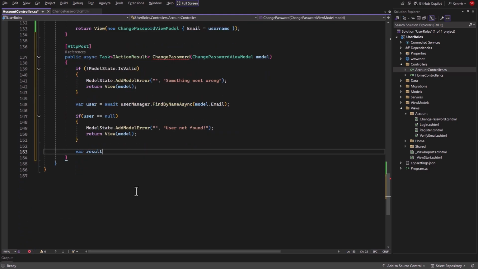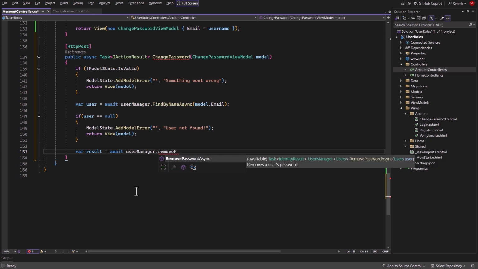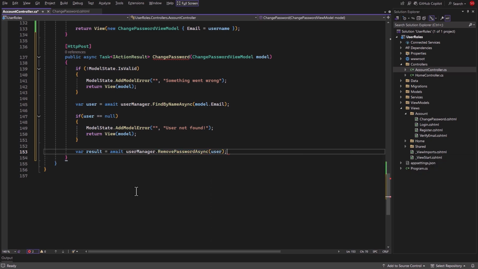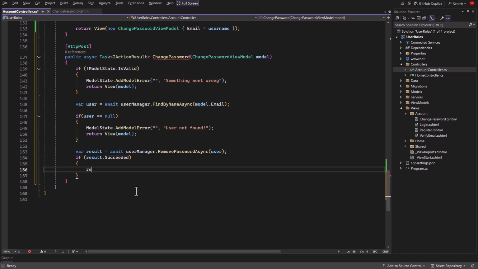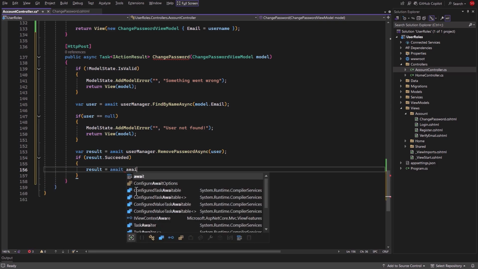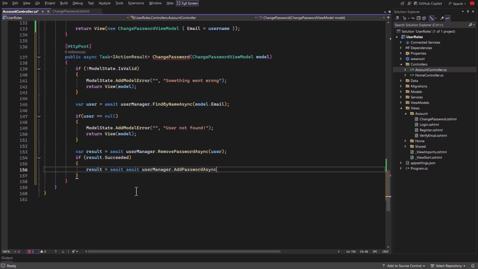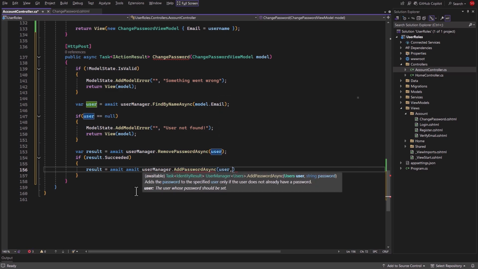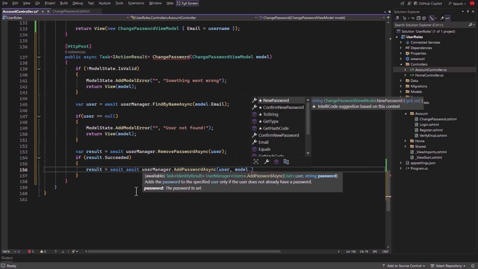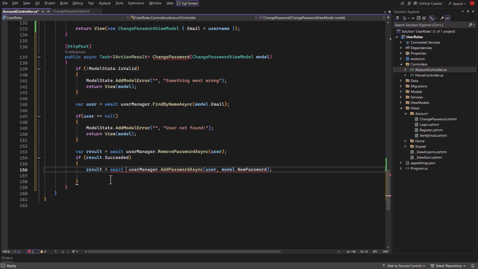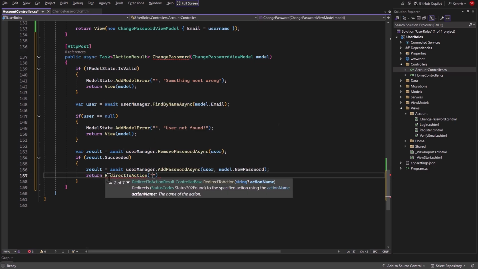Then create result variable, initialize it with userManager.removePassword async method and pass user to it. Then use if statement to check if result succeeded. Inside it, initialize result variable with userManager.addPassword async method and pass user and model.newPassword to it. Then use redirect to action method and return to login page.